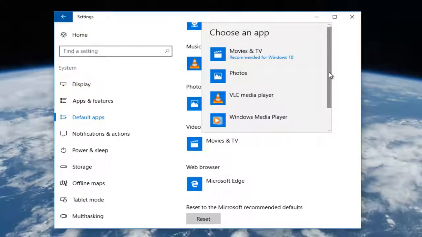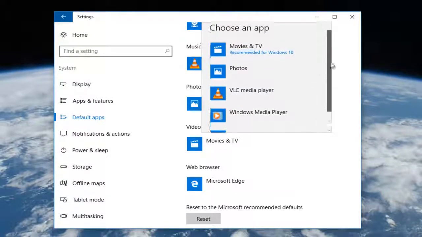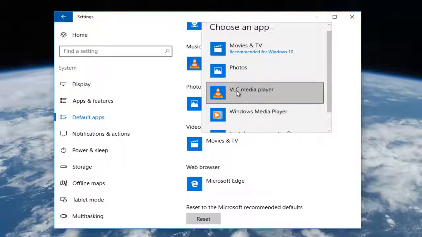Please keep in mind, if you do not have the app that you're looking to replace it with already installed on your computer, it will not be an option on this list. So just keep that in mind. You could always look for additional apps in the store, but since I already have VLC Media Player installed on the computer, I'm going to choose that one over the Movies and TV app, which is defaulted with Windows 10.